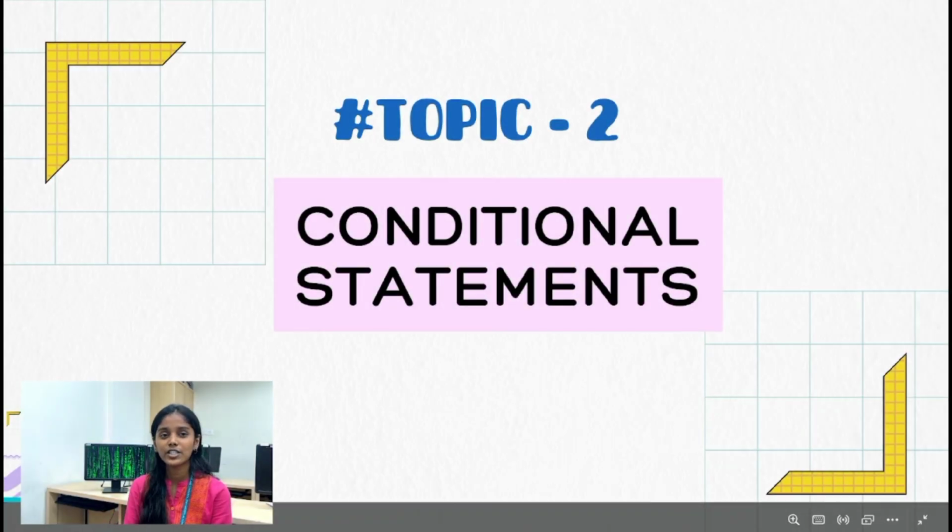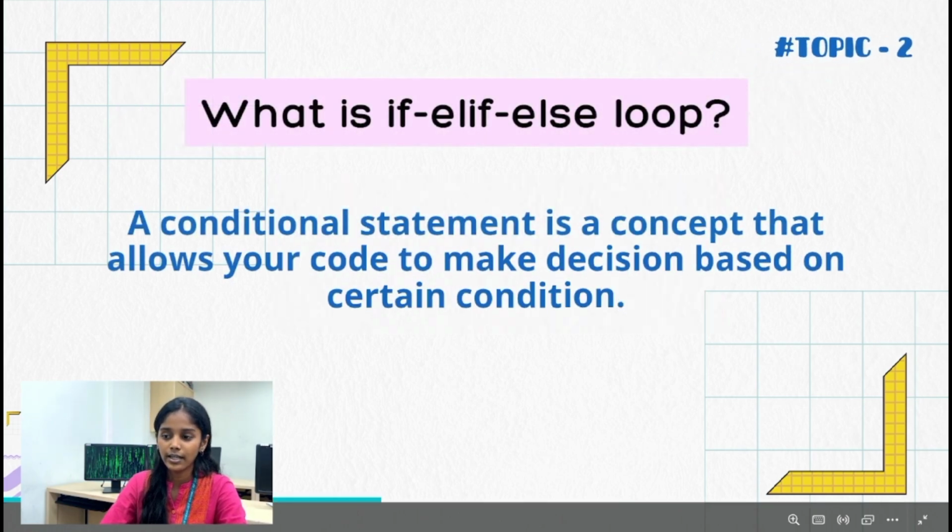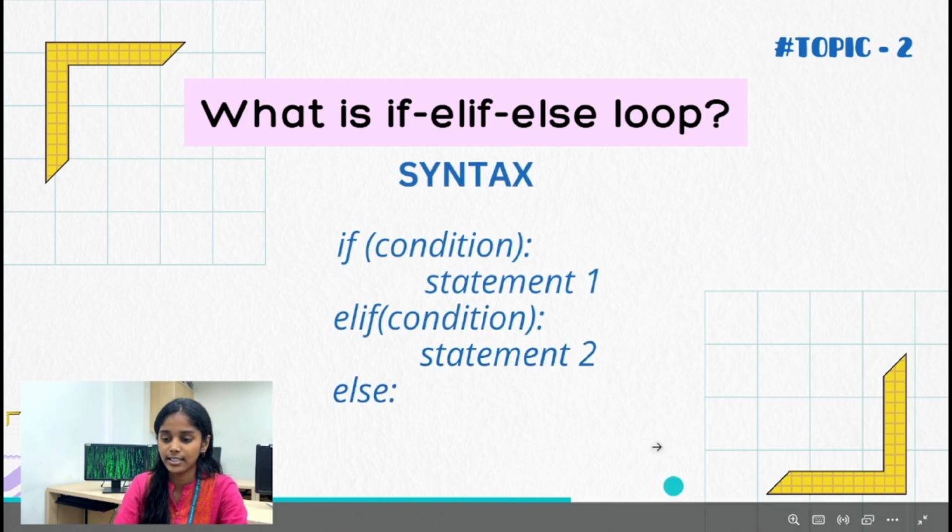Hey everyone, in today's video we are going to dive into a fundamental concept in Python, that is conditional statement. Conditional statement basically allows us to execute certain pieces of code if the condition is true or false. So let us see the concepts now. What is a conditional statement? A conditional statement is a concept that allows your code to make decisions based on certain conditions. Let us see the syntax now.